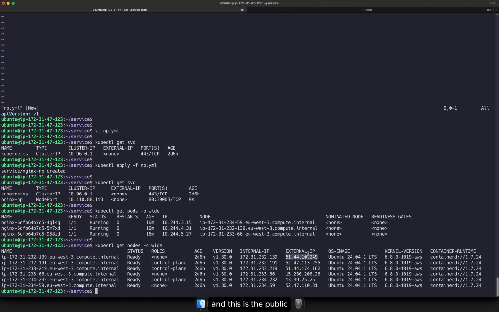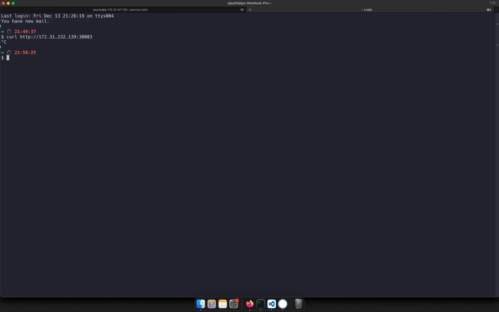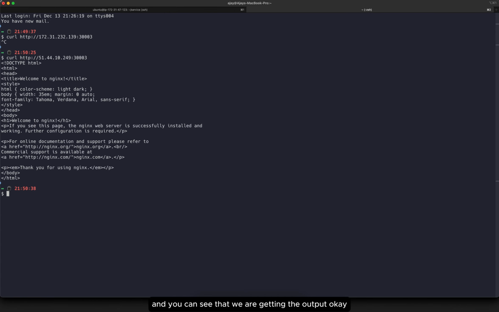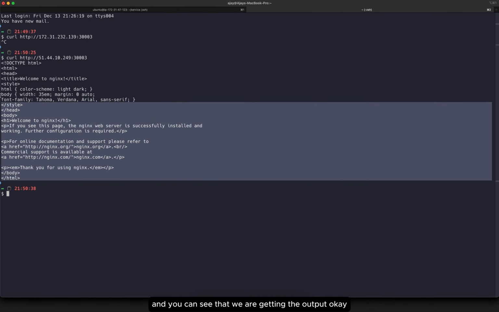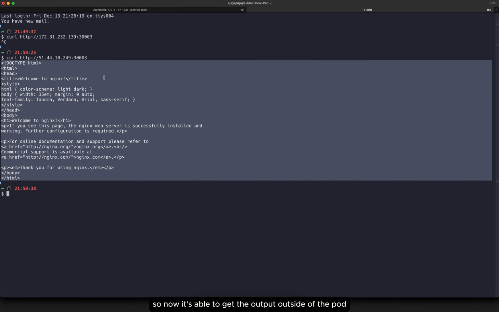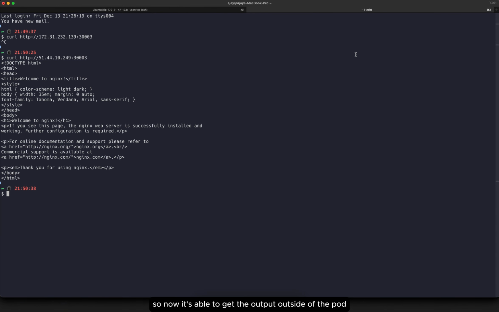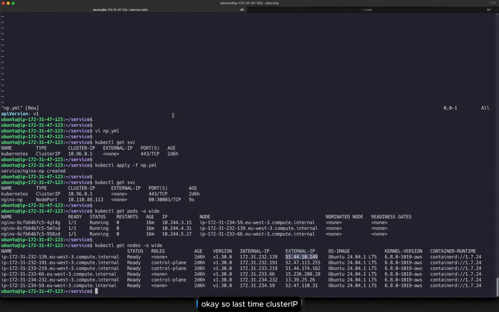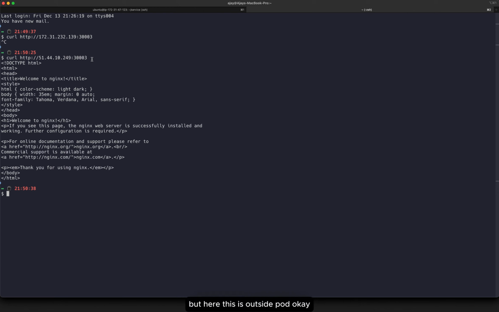This is the public one, and let's press the up arrow and see whether it's generating the output or not. And you can see that we are getting the output. So now it's able to get the output outside of the pod. Last time the cluster IP created an internal service, so we had to go inside the particular pod and check that service, but here this is outside the pod.